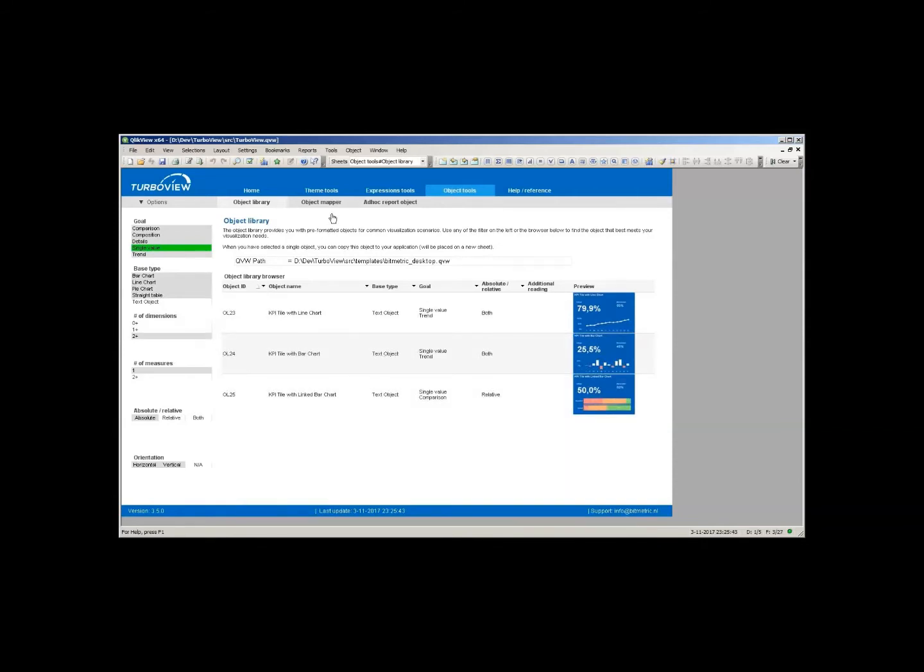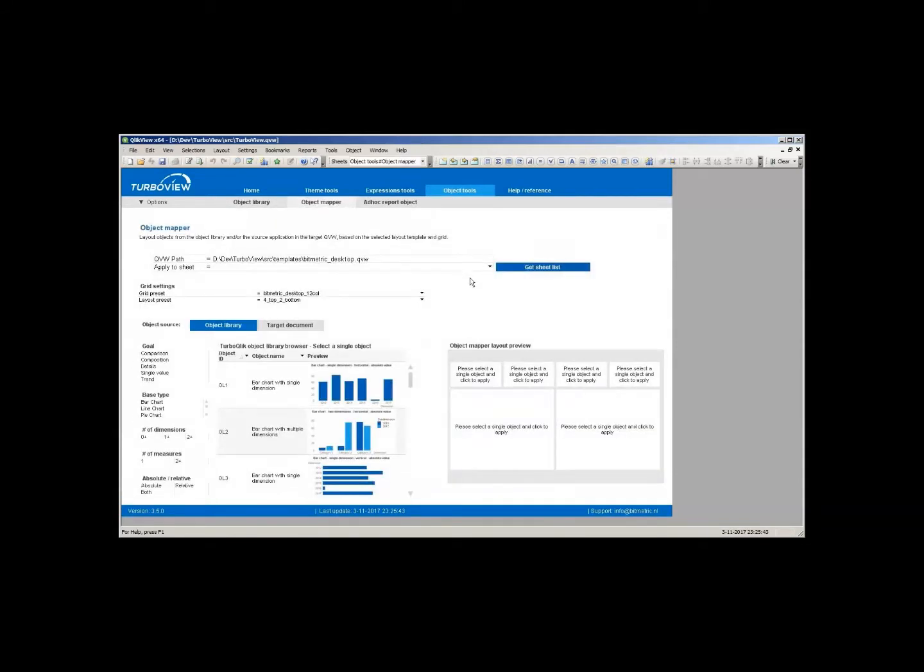and that is the object mapper. Since TurboView uses a grid-based layout, we know exactly the position of everything within the application. So what we can also do is get a list of the sheets. Let's just say I want to put this on the sub-3 sheet. I can pick a layout. I want to have 3 charts at the top and 2 at the bottom. It can be whatever object. Once I've selected this layout preset, it will just update it here.